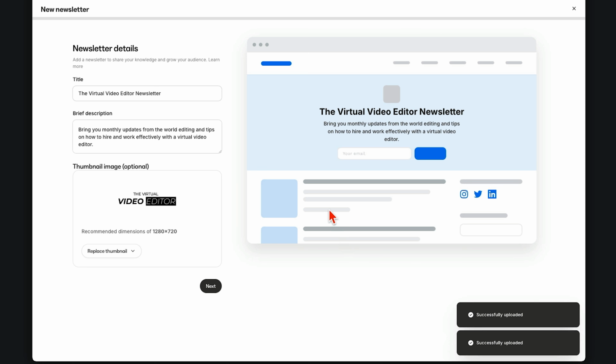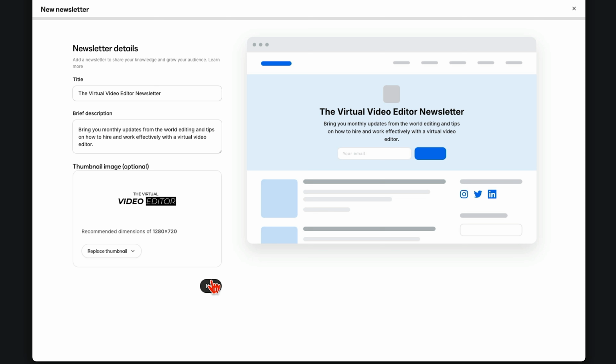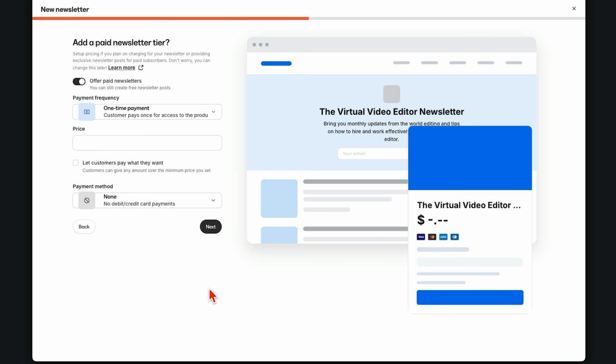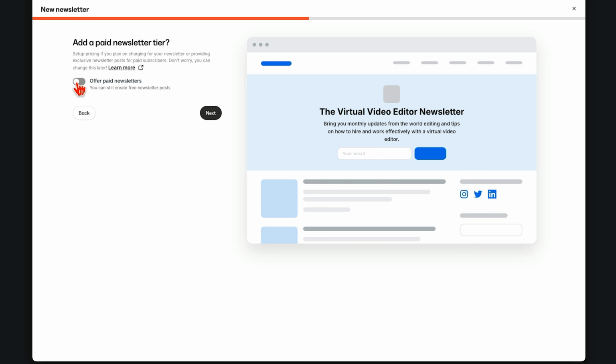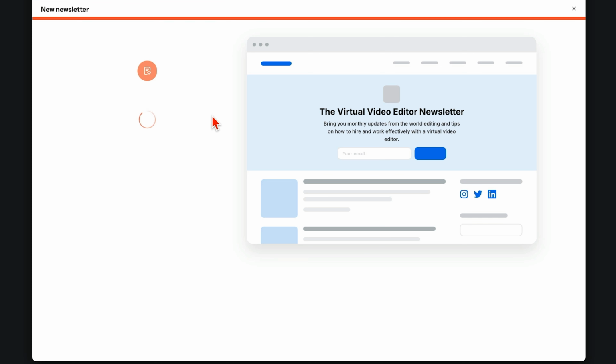I do like how they do this, and it's kind of building it out there in front of you as you're going. Now, we can charge for this newsletter, apparently. I'm not quite seeing that. I think it's hard enough getting people to sign up for it as it is without having to charge for it. But let's click next on here.